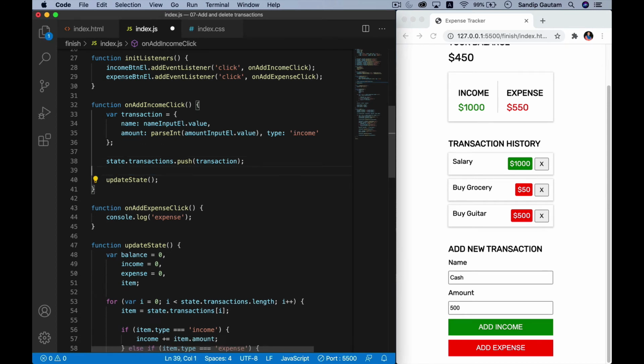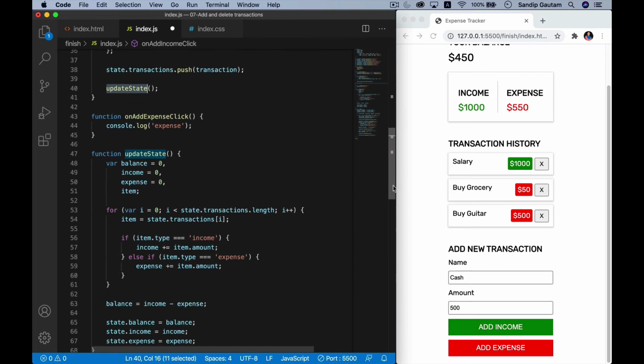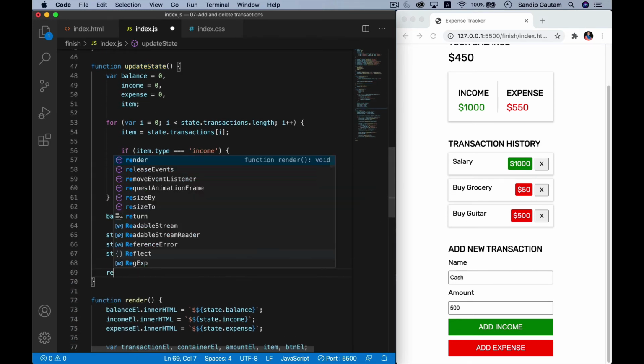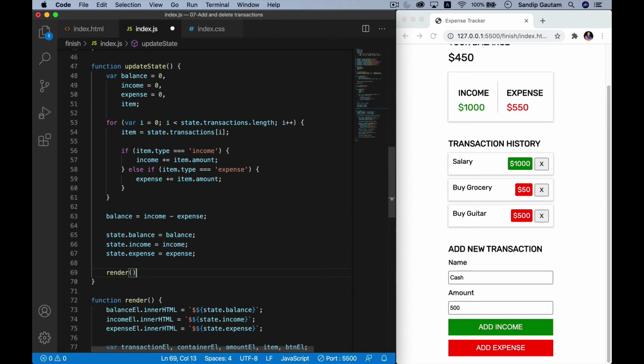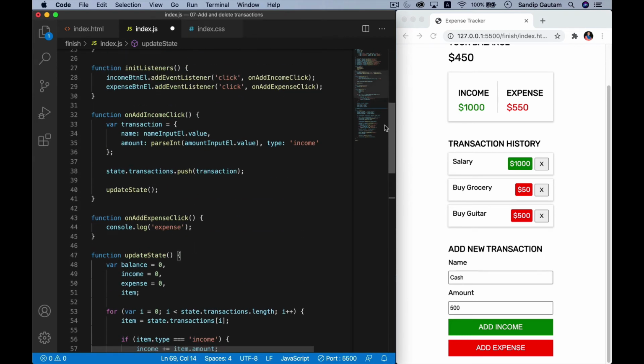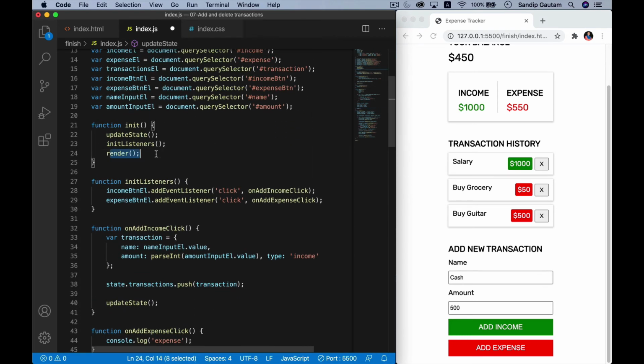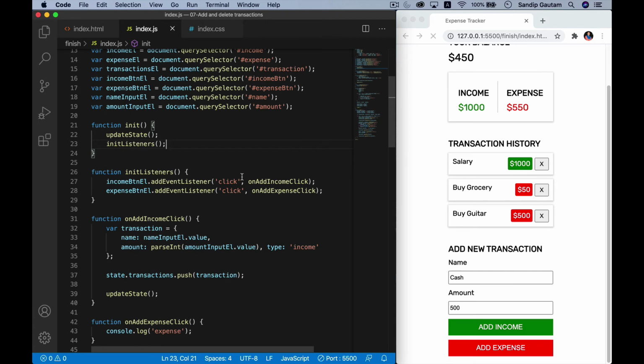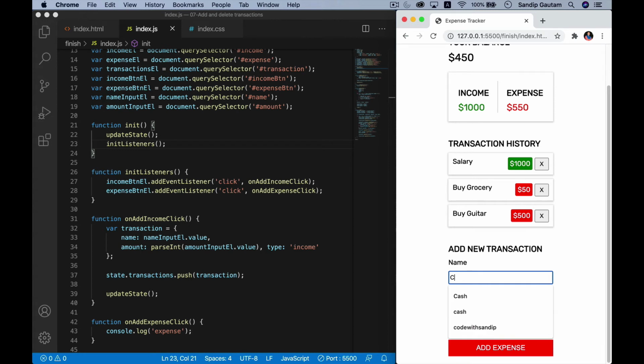So let's do some changes in our program. In the update state only, after the state has been updated, I'm going to call the render function. See that? So I don't need this render function here, because when I'm updating the state, I'm calling the render function. So let's remove it from here and save the program. Let's add a cash entry, and I'm going to add cash of $1,000.